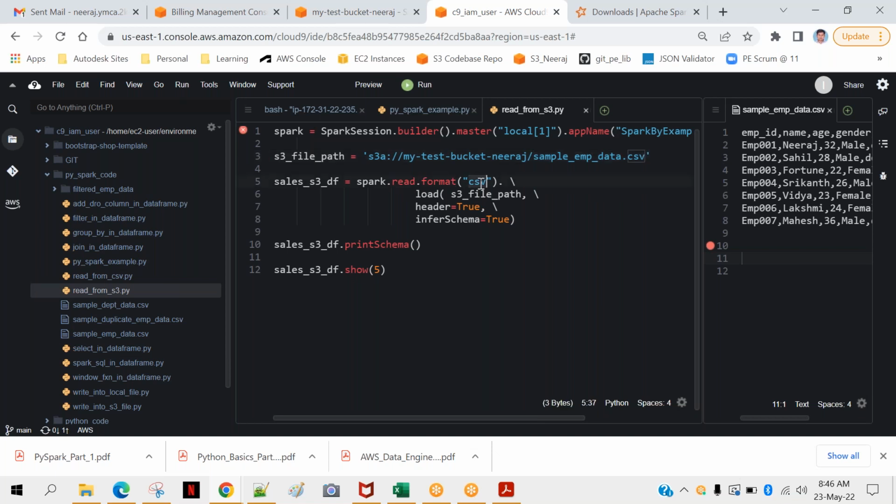Spark.read.format, CSV format is there. If it's a JSON, you can do a JSON as well. Load S3 file path, header is equal to true, infer schema is true, and then we will do the print schema, and then we will do the show. Let's do it quickly. I will quickly execute all the commands together.